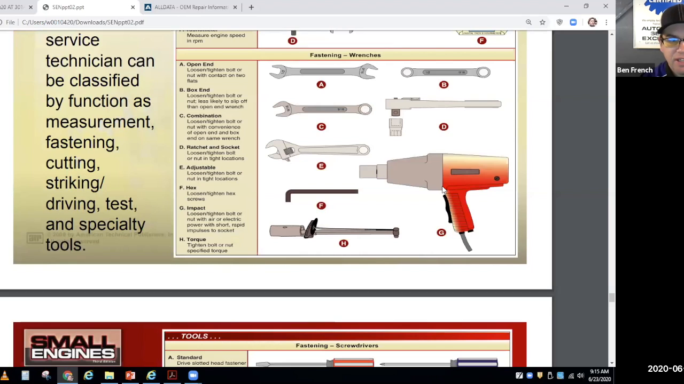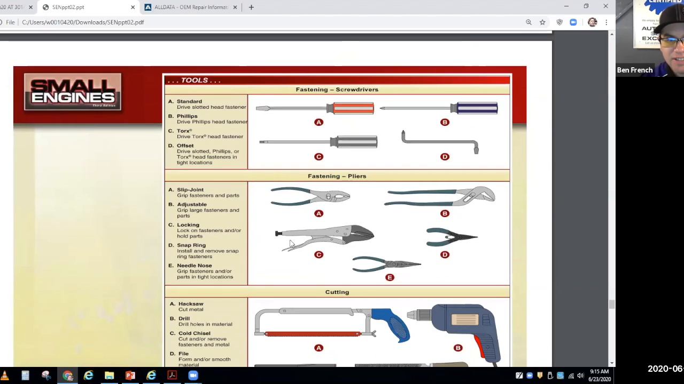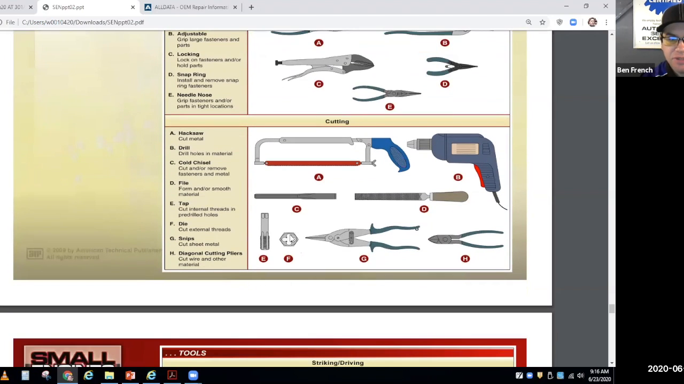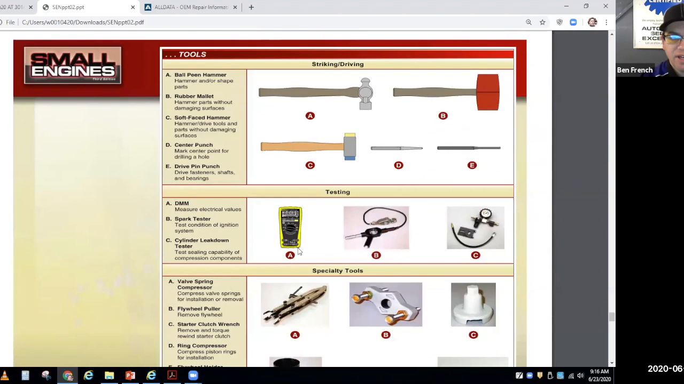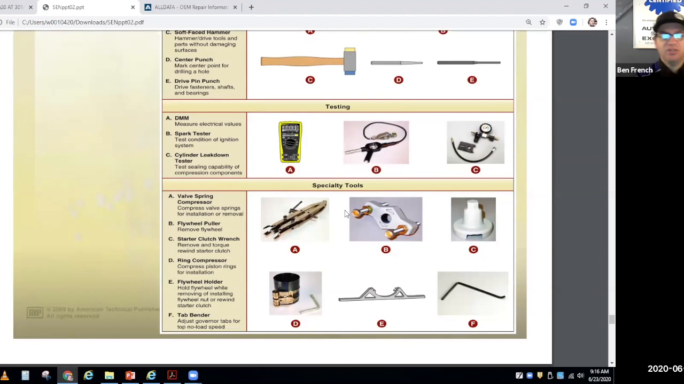They're showing an electric impact. Now, you can get a lot of these that are cordless electric impacts that are really nice. They have air powered ones, which are very powerful, but it requires you to have a supply of compressed air, screwdrivers, pliers, all your basic tools, files, tap and die for cutting threads, different types of hammers. Now is where we're into some of our specialty tools.